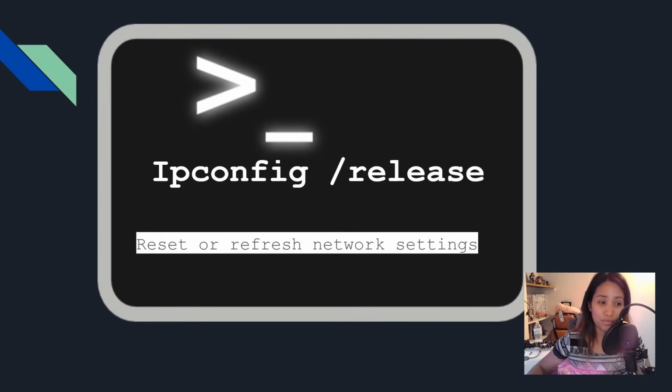Okay, so another option for ipconfig is /release. This is to reset or refresh your network settings. This is more of a troubleshooting command, and we use it if we are getting network connectivity issues on a computer. If they are on DHCP, we use this command. It really doesn't work with a static IP address if that's what's set on your machine. This is going to work for DHCP.